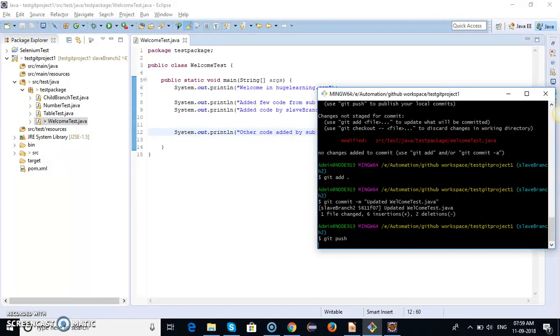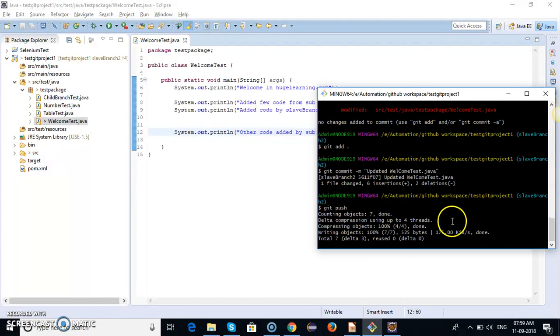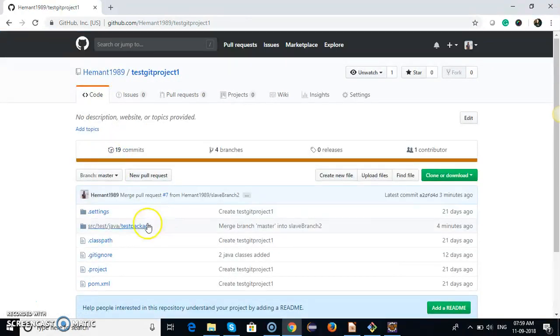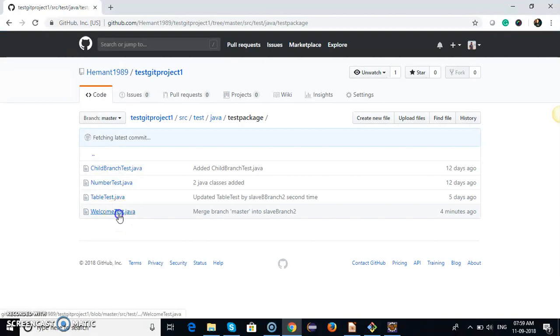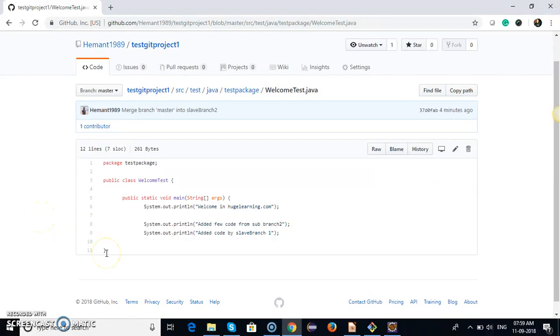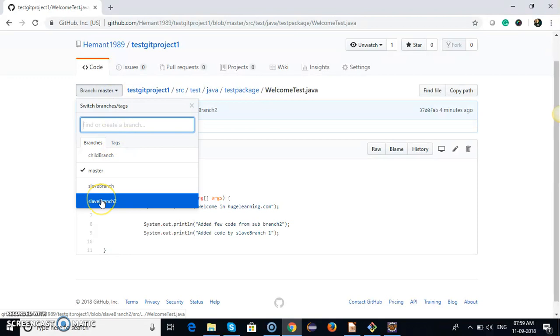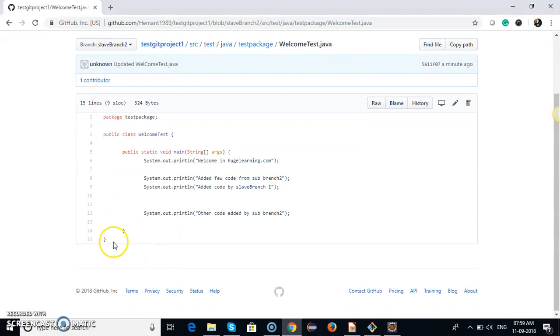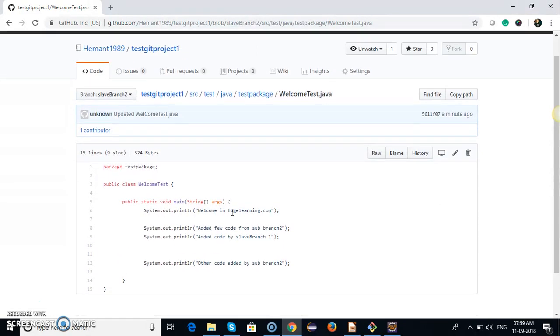That code will be moved from the local system to that particular branch inside the GitHub repository. Here you can see, inside the test package, inside welcome test, inside the master we can see only a single parenthesis. But inside my slave branch 2, I have added one parenthesis as well as one piece of code. So I need to generate a pull request here.